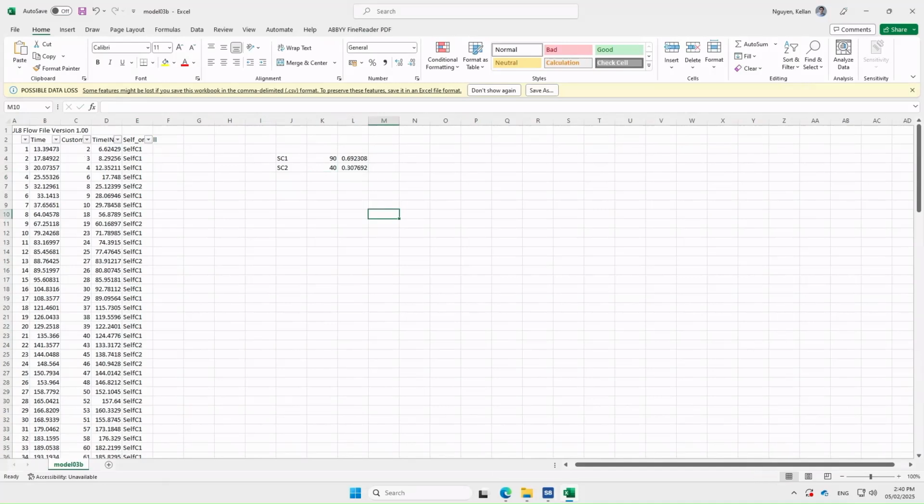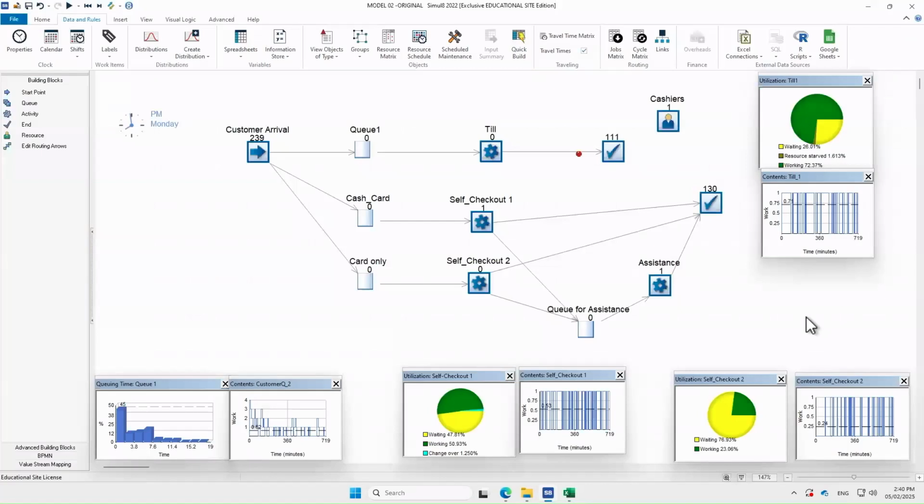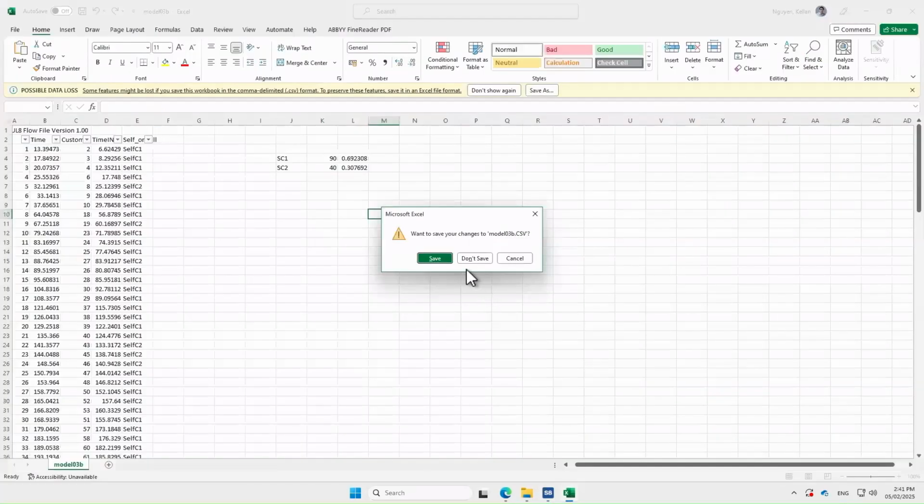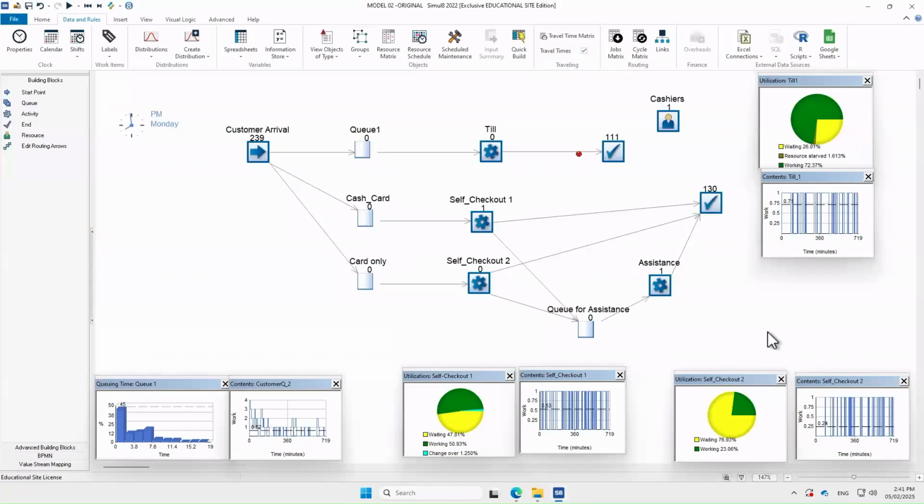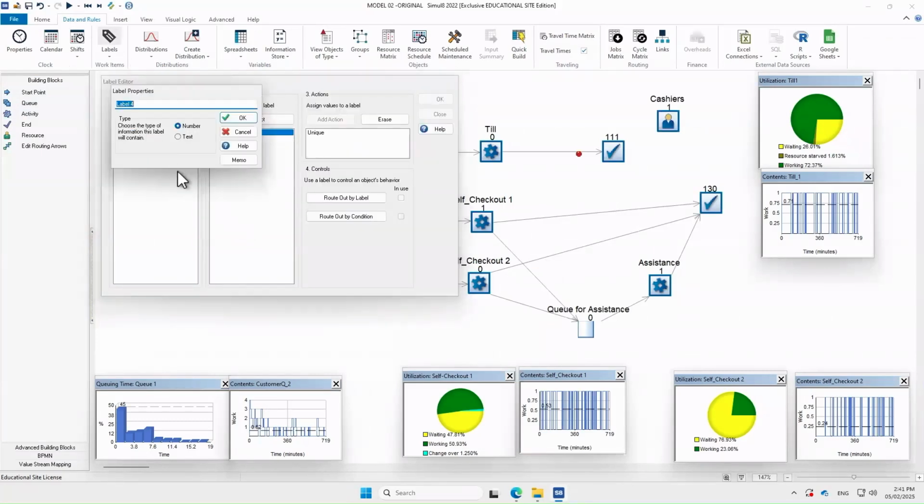Great. Now let's come back to our simulation model. Another step we must do is computing the total processing time and waiting time for each customer. Let's load this Excel file. Now we need to use some special labels. To create a label, you can go to data and rules, go to label, add a new label. In this case, we should type work time.